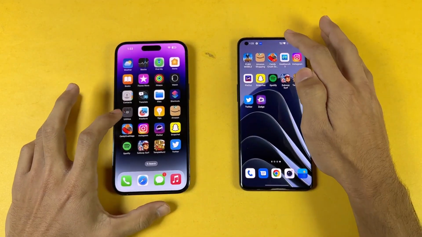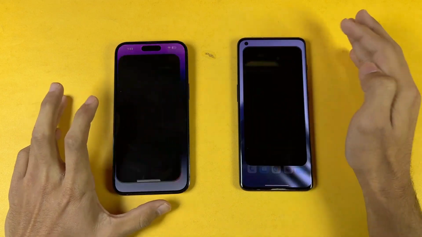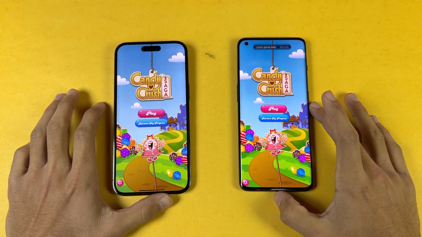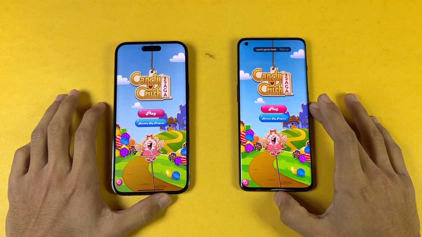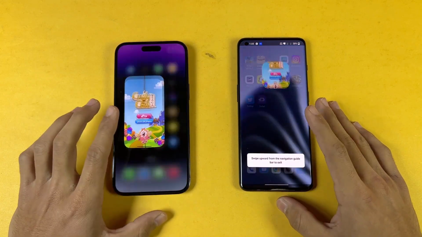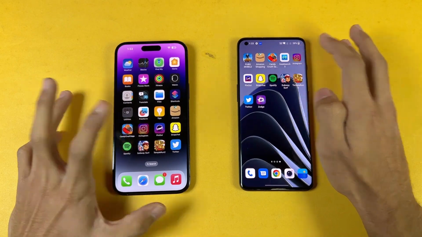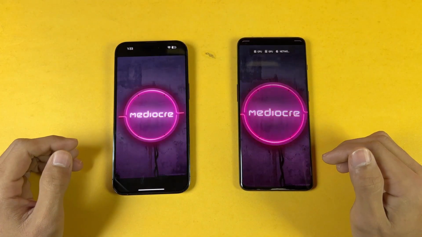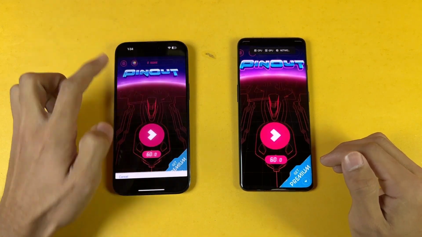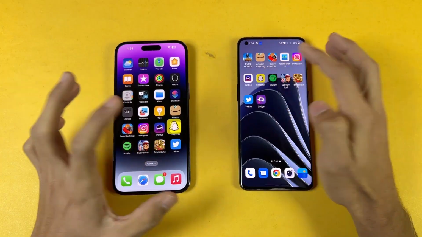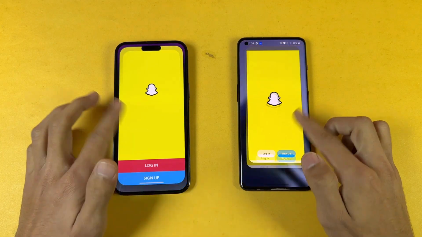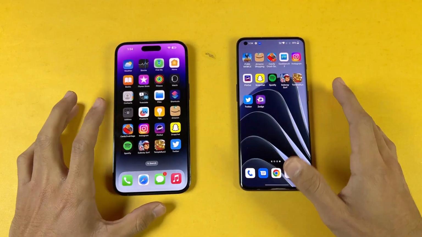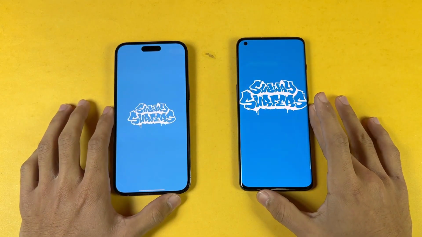So now check out some game applications. Now let's start off with Candy Crush Saga. That one is very similar on both phones. Again, you guys are the judge of the speed test. Instagram, faster on the OnePlus. Let's see Pinterest. Faster on the iPhone this time. Snapchat, faster on the OnePlus. Spotify, similar. So now let's see Subway Surfers.